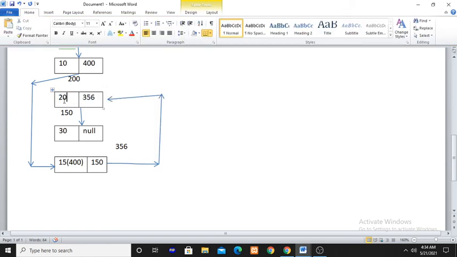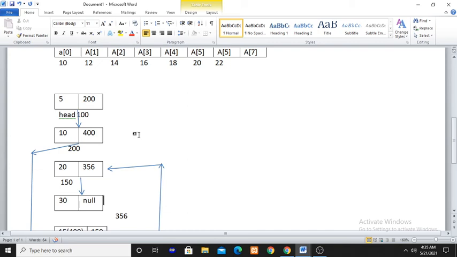Here what is the data? So after 15 you can access element 20. And here what is the address? 356. What is the 356 address? Here it is. So after 20 you can access 30. That is the last element. Data part is 30, address part is null. So this is the way of data representation in the list.